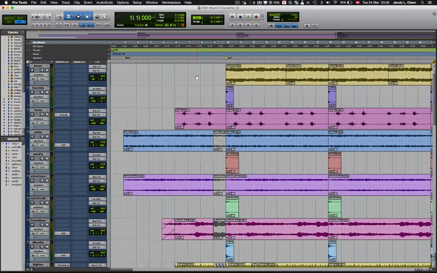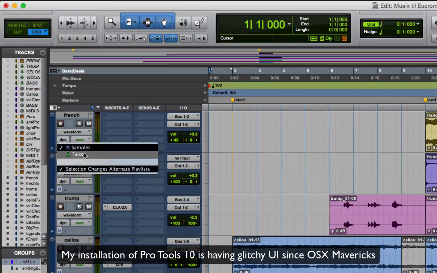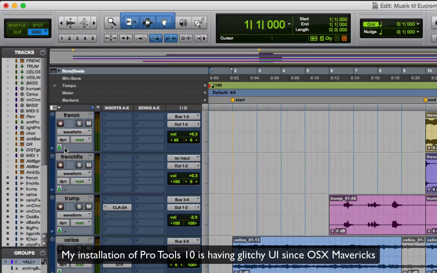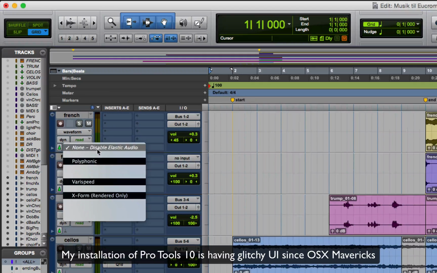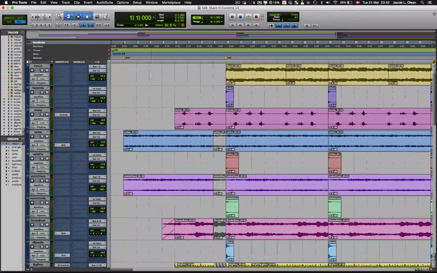First of all, we want to go to the group section and select all. This way, whatever we do will be applied to all channels that we have in our session. Now let's click this little button and change from samples to ticks. Now we're able to select an elastic audio mode. Let's just choose polyphonic. And now you're ready to tempo change.